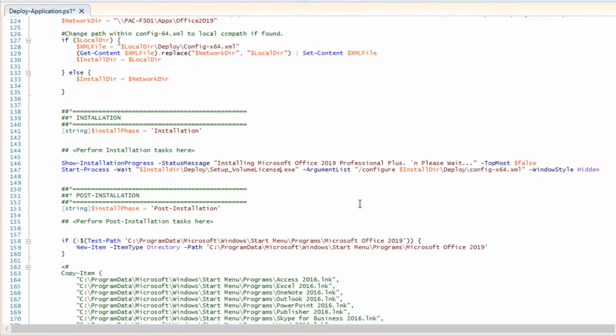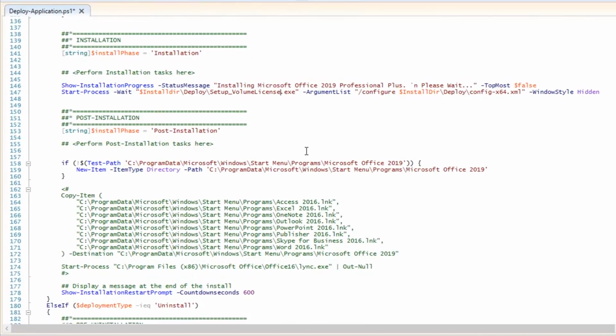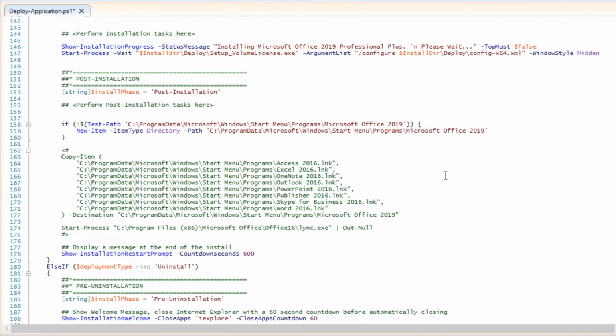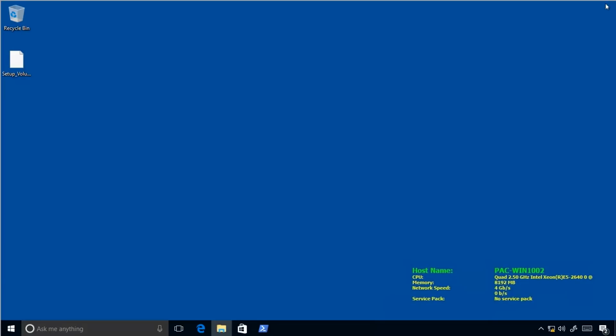All right, for the argument list, it's going to be a /configure install dir, and we're going to point to the XML file. Okay, and if you wanted to do any cleanup, we can do that there. In this script, I really didn't care, so I commented that out. And the last thing is going to restart after 10 minutes, 600 seconds. So we'll go ahead and save this file. And we'll close it since we're not going to be needing that anymore.